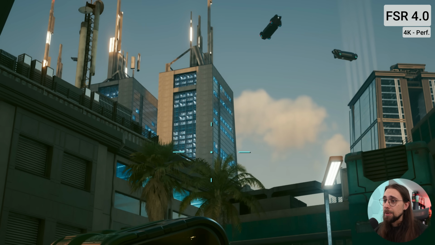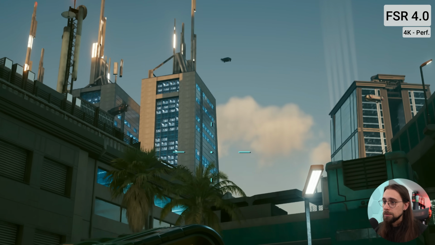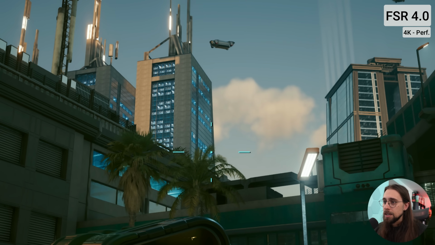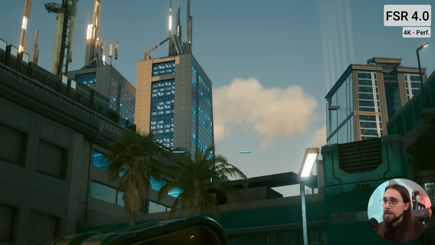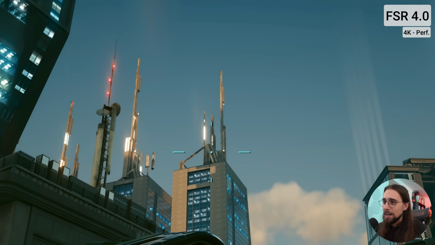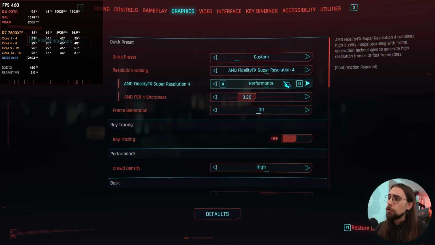As soon as I look at the buildings, the shimmering also went away. I can look there. So if I do this, we do have some artifacts, but generally when looking and so on, the stability is much better. We don't really have any details there. I don't really know if that's a bug or something, but it shouldn't be happening. So FSR4 in performance mode works wonderfully well, very good quality.